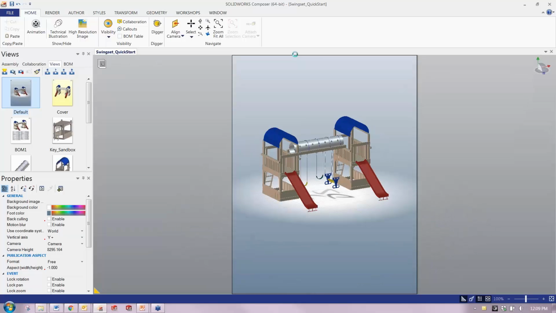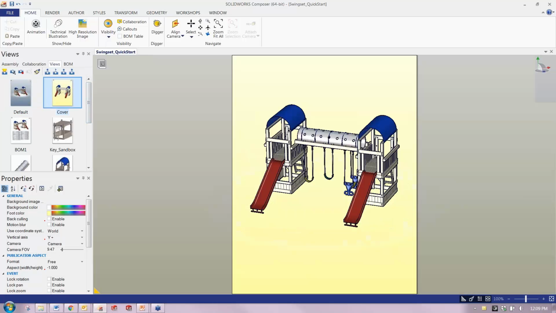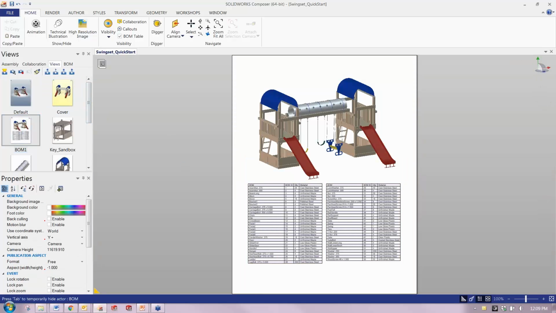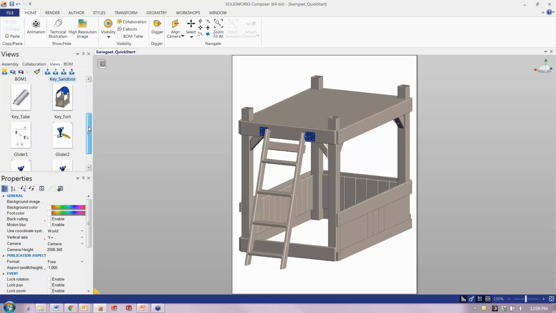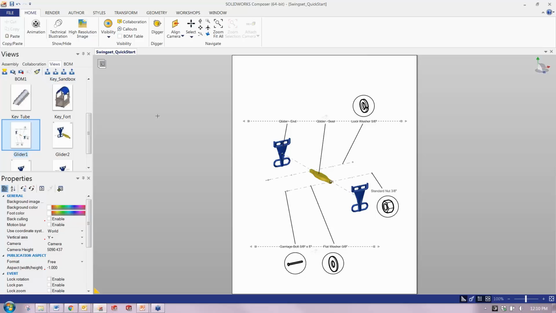So we have some of the views that I've created from this swing set, which I'm using as my demo model. And we have a cover page for my document. I have one bill of materials. And I have some detailed views that I'm using from this model, of course. Some exploded views there that I'll be using for my technical document.